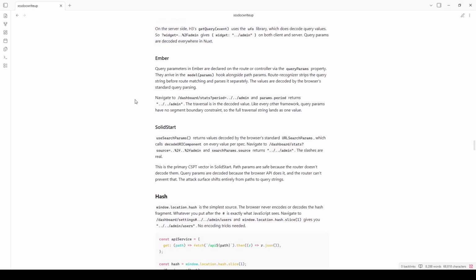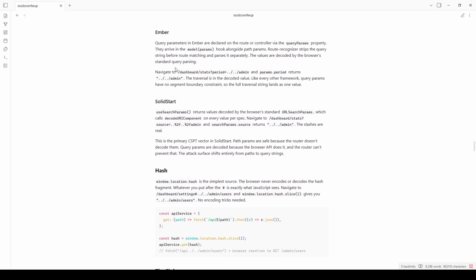Ember. Query params in Ember are declared on the route or controller via the queryParams property. Yeah, it's so weird. They arrive in the model's params hook alongside path params. Route recognizer strips the query string before route matching and parses it separately. Values are decoded by the browser's standard query parsing. Navigate to ?period= and params.period returns the traversal. The traversal is in the decoded value, but what if it had been encoded? Like every other framework, query params have no segment boundary constraints, so the full traversal string lands as one value.